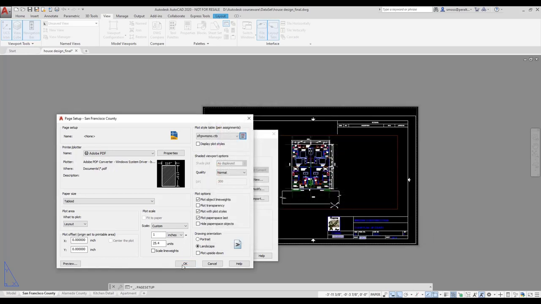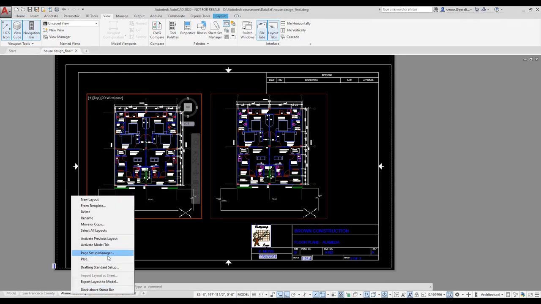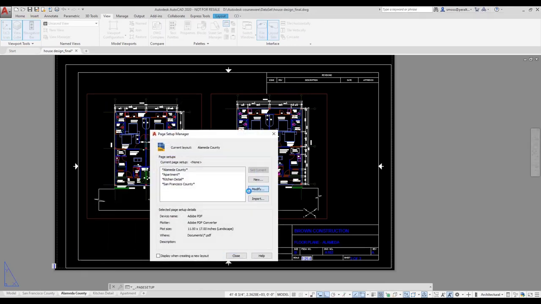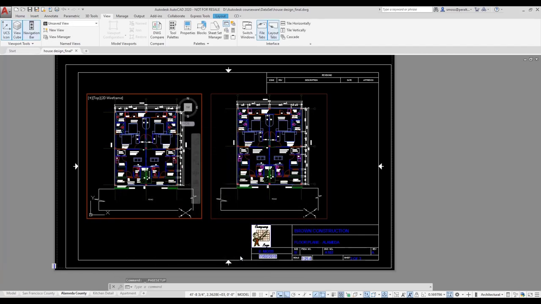I'm going to switch to the Alameda County layout. I right-click on the Layout tab and select Page Setup Manager. Then I select Modify. I'll set it to print to an Adobe PDF file. I'll set the paper size to tabloid. For this layout, I won't select any plot style table. This means the layout will plot based on the layer properties for the viewports on that layout. I press OK. I'm done using Page Setup Manager and plot styles.